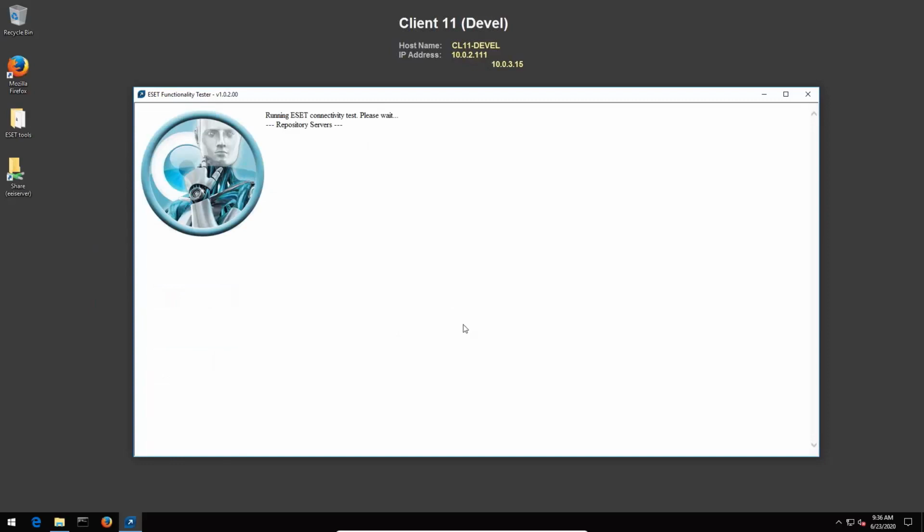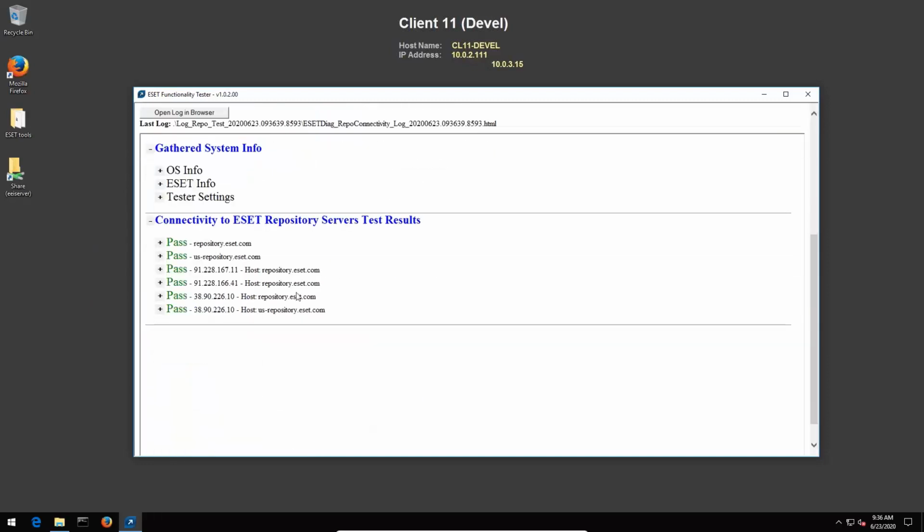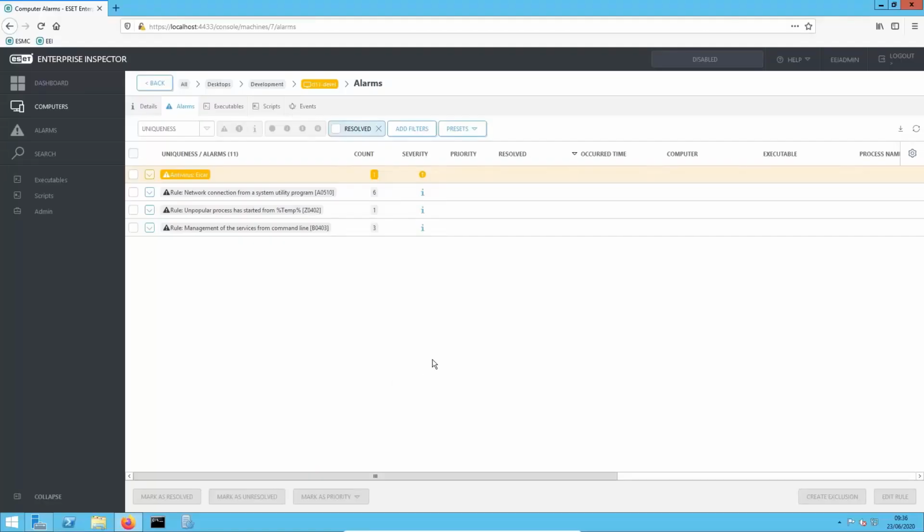We can run another test. So there are some network connections. And after a while, we can switch back to our environment, to our EI console. And notice that we would not see the alarms appear here immediately anyway. You probably know, if you've done the deployment part, that there is a connection interval between the EI agent that is running on the client computer and the EI server, that is the central processing unit.